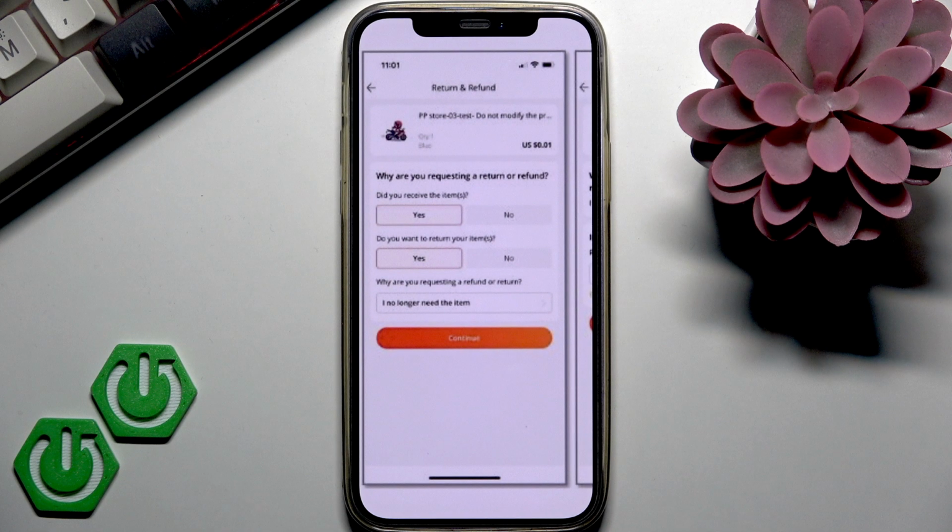First of all, you should answer a few questions, and the first question is, did you receive your item? And the answer should be yes. The second question is, do you want to return your item? And select the yes option as well. Then you have to provide a reason. Why do you basically request your return?